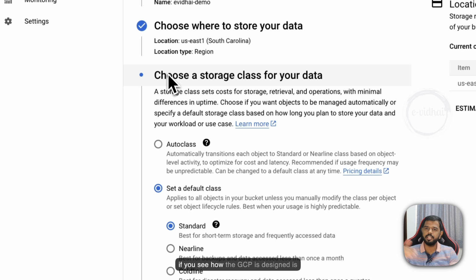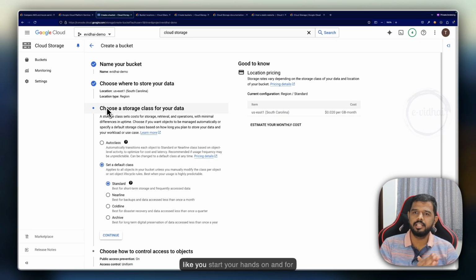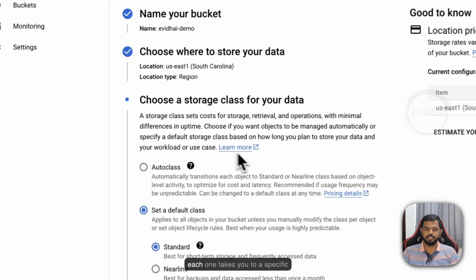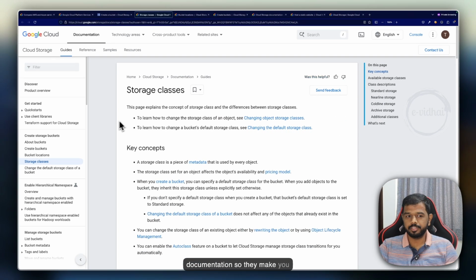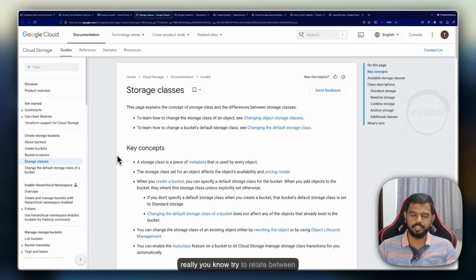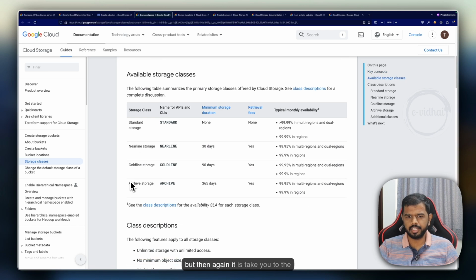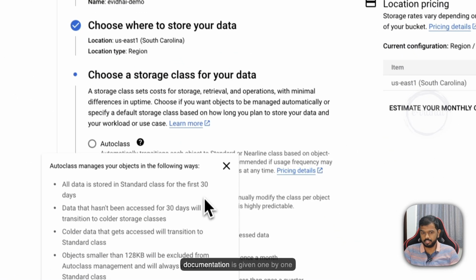Again, if you see how GCP is designed, you start your hands-on, and for each step they map you to specific reference documentation, so that you are aware, rather than dumping all the information at once. Each one takes you to a specific documentation. So they make you try to relate how you can do it. Also, you can see here that the documentation guide is a major one place only, but again it takes you to the nearby one, and the reference documentation is given one by one.